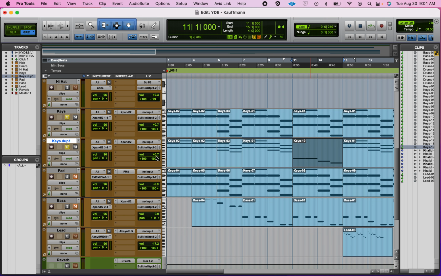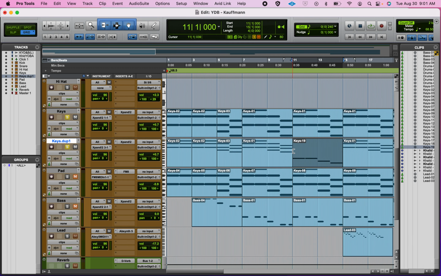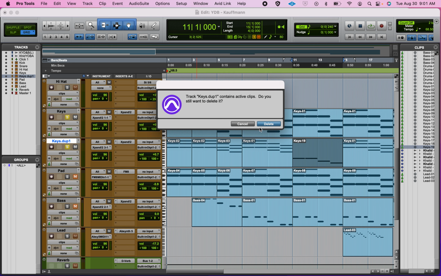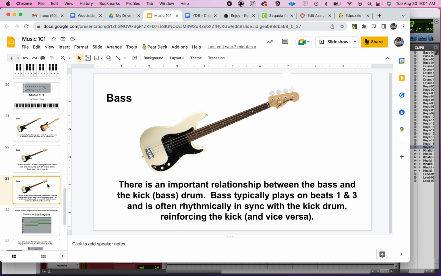So again, the simplest way to think about it, the basic rule of thumb, is that the bass plays the root of the chords an octave below. But it's really important to remember that when the chord changes from F sharp to D sharp, the bass needs to change to D sharp, and when it goes to C sharp, the bass changes to C sharp as well. All right, let me delete this. I don't think I need it.